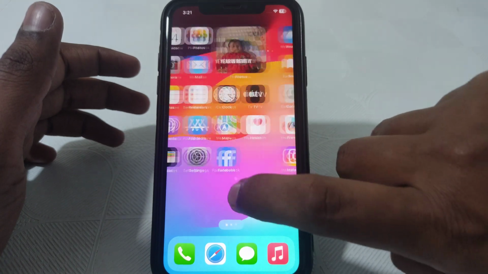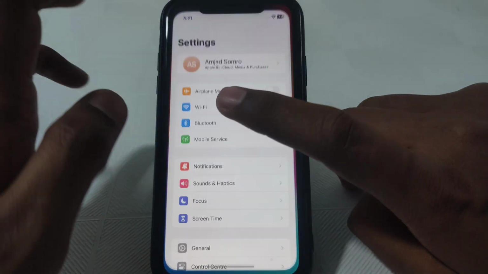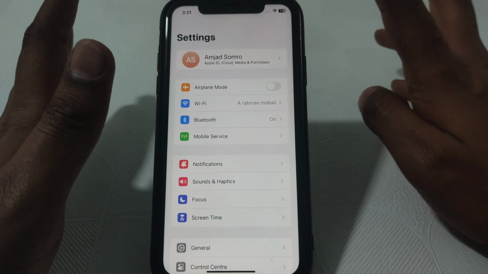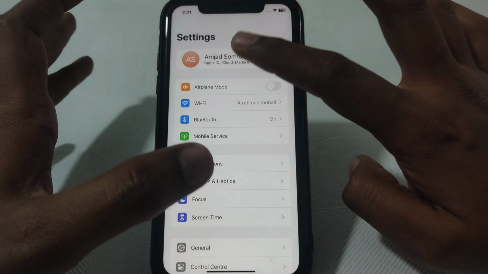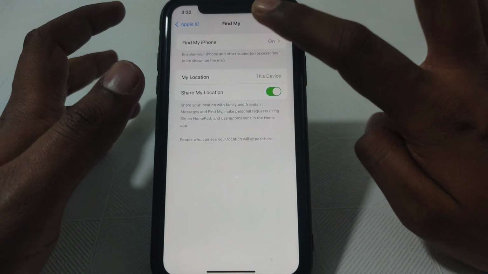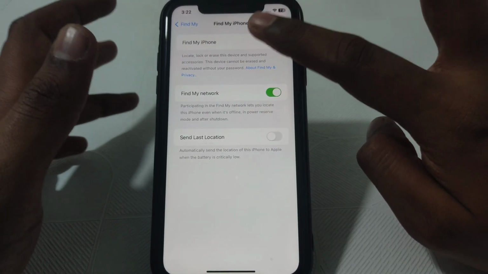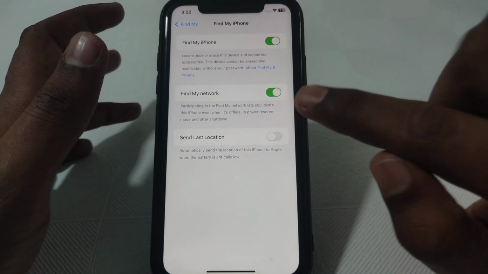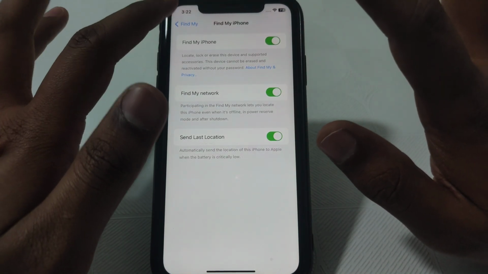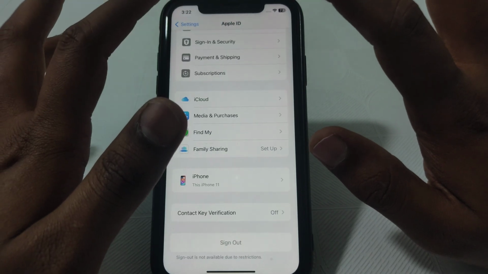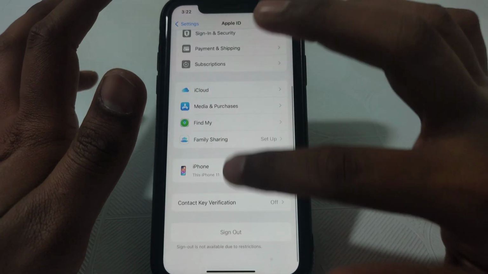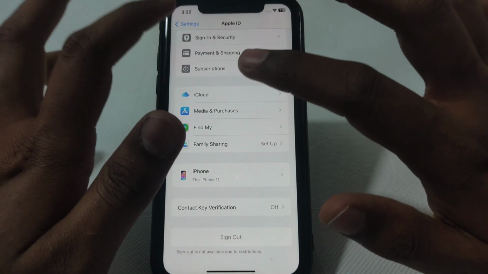So the first thing you have to do is check whether the Find My iPhone or Share My Location option is enabled or not. For this, you have to simply click on your name or Apple ID, and after that you can find Find My iPhone. Here you have to make sure that it is turned on. You also have to make sure that the Send Last Location option is enabled, which means before power off, your iPhone will share your last location. In this way you can find your iPhone if it is lost.